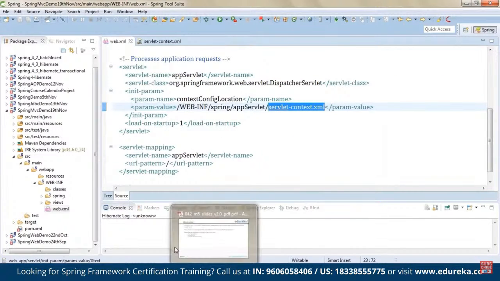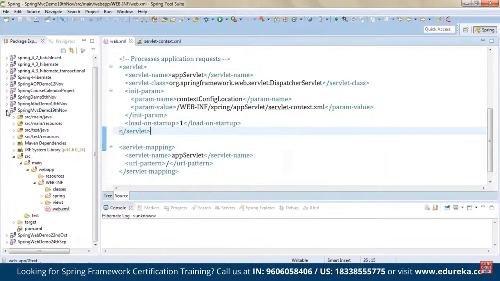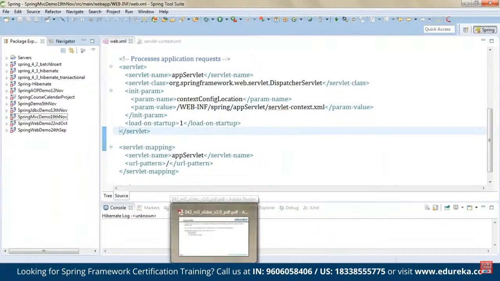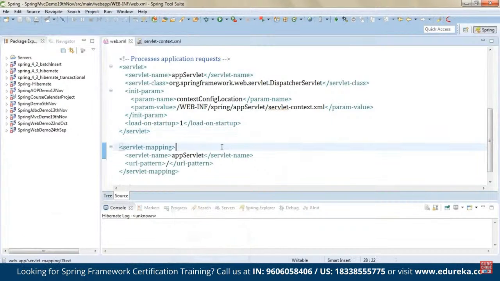Let's move further and see what is rest here. Then we'll start developing or adding classes here. Then we'll start adding configurations here and developing the application step by step.